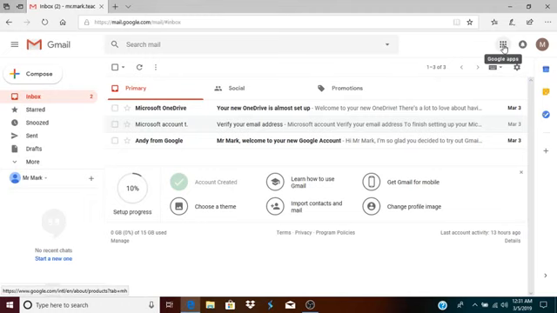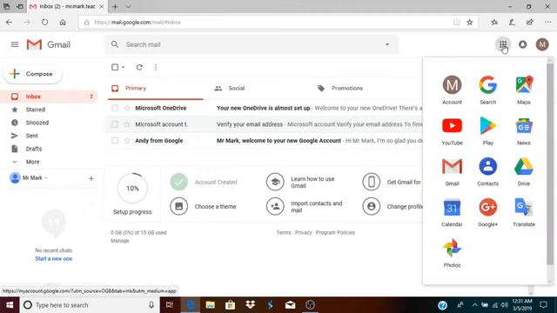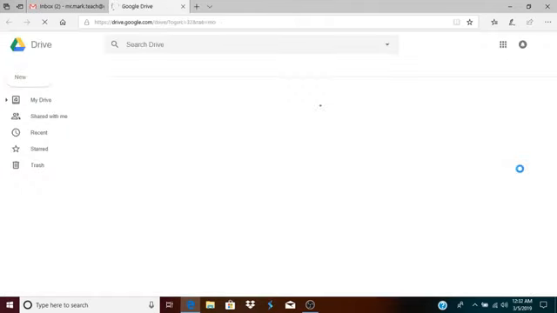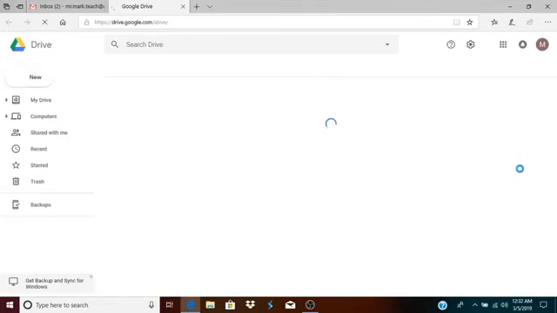This is your Google Apps icon. If you click on that icon, you get a list of all the different apps that are associated with your Google account. Right now, I'd like to focus on Google Drive. So if you click on the Drive icon, that brings you to your Google Drive.